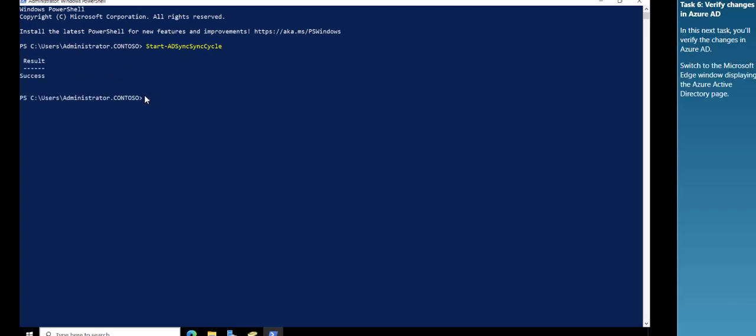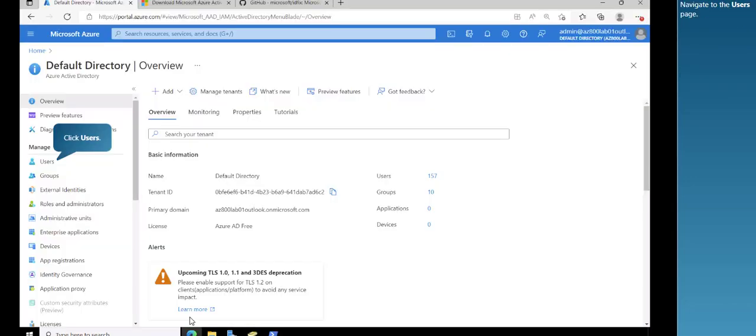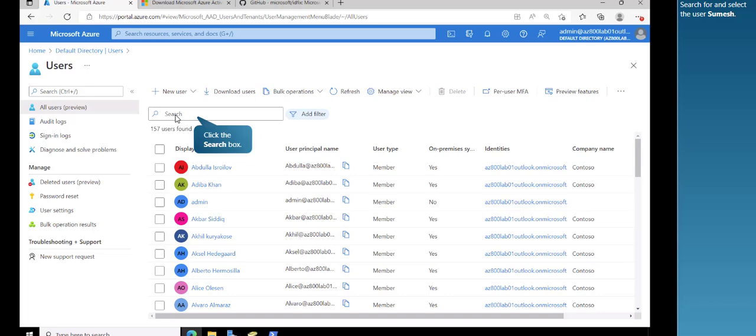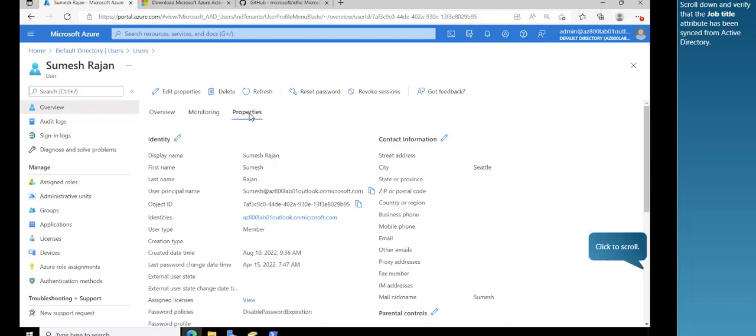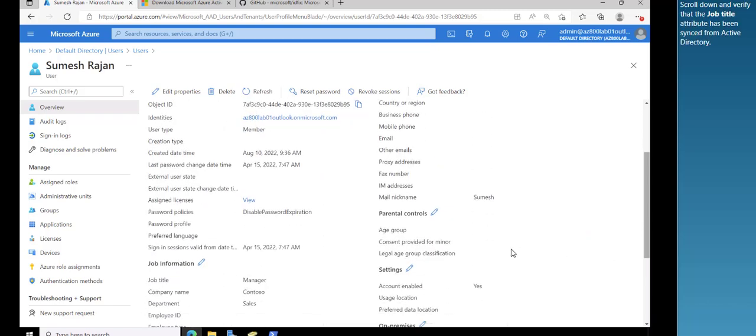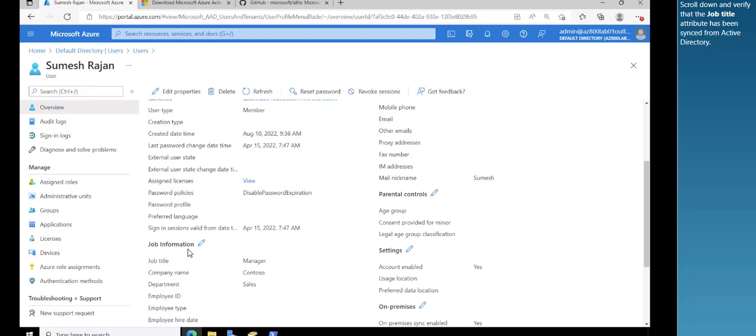In this next task, you'll verify the changes in Azure AD. Switch to the Microsoft Edge window displaying the Azure Active Directory page. Navigate to the Users page. Search for and select the user, Sumesh. Open the Properties tab. Scroll down and verify that the job title attribute has been synced from Active Directory.